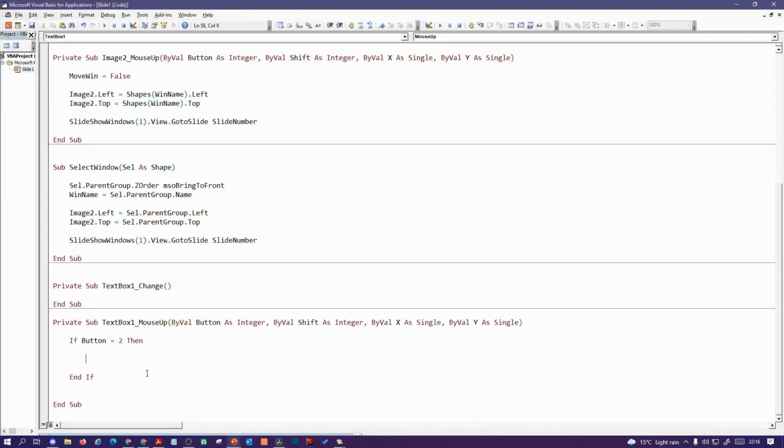So we're going to go Shapes, ESC dot Visible equals True. And we're also going to say dot ZOrder to bring it to front, because we need to bring it to front every time. Dot ZOrder msoBringToFront.